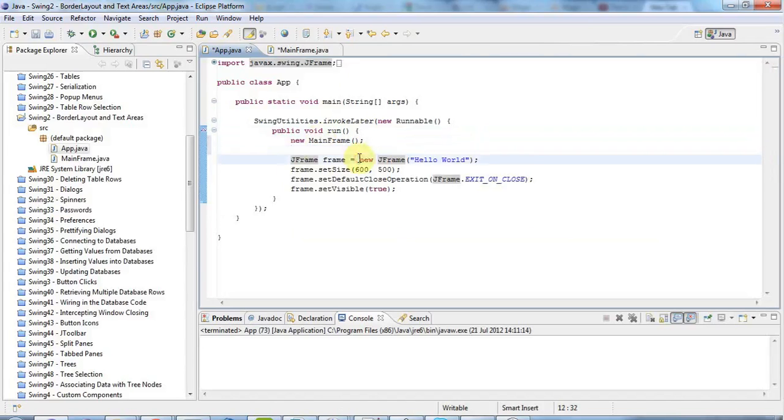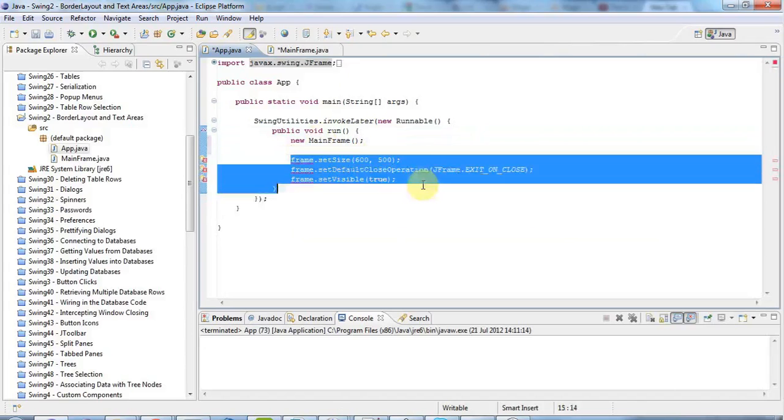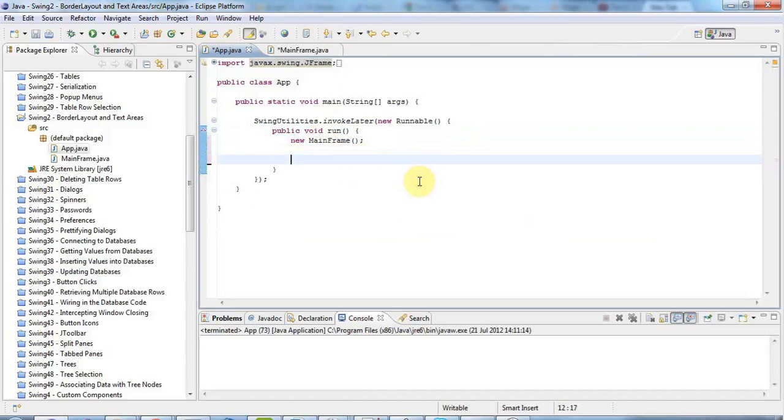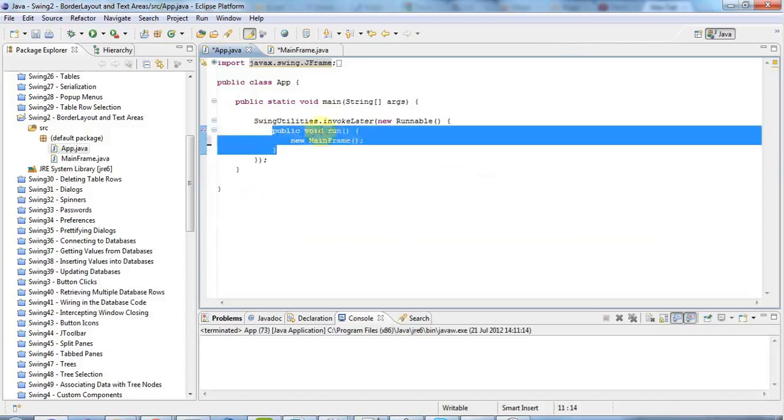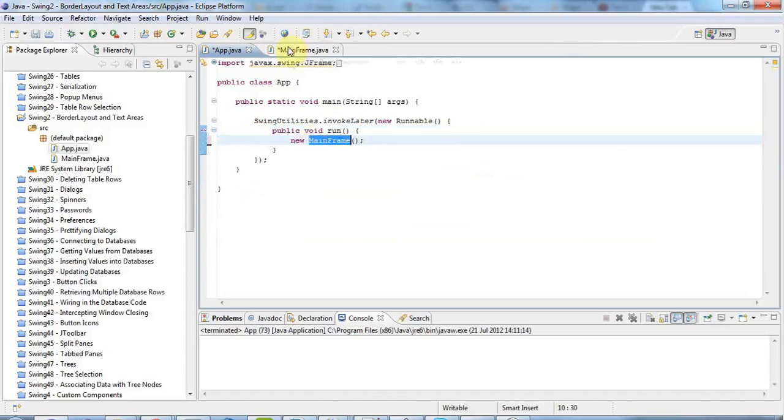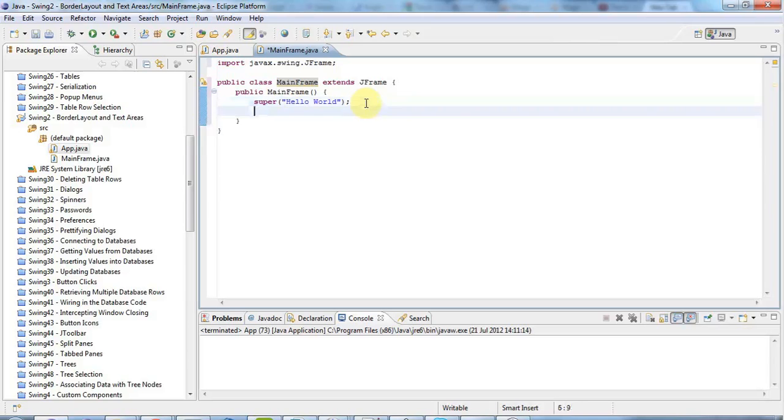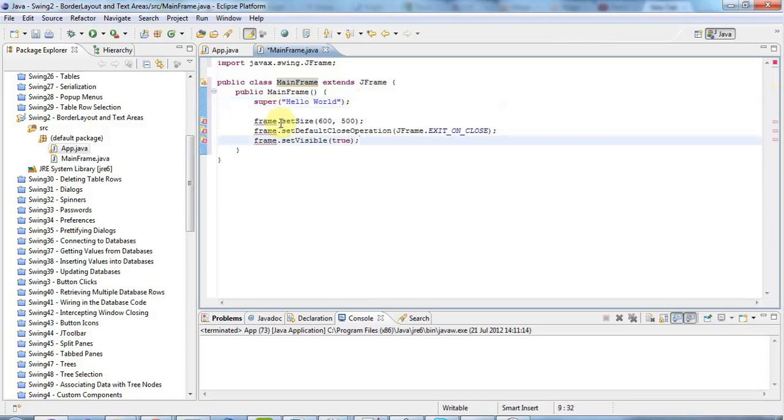Let's get rid of that, and let's take this code and move it into the constructor of my new class. So my main method is just going to be very simple. It's just going to run this mainFrame object. Let's save that, and then I'll go to mainFrame, and in the constructor I'll paste this in, and now we don't need this frame reference because we can call the methods of the parent class directly like this.